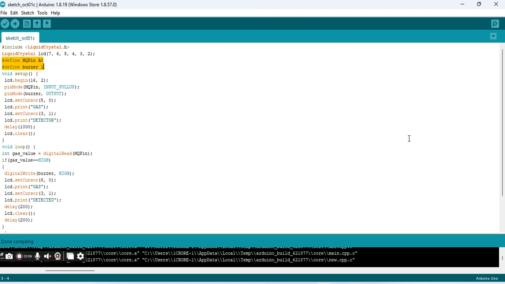MQ pin is defined to use analog pin A0 for the MQ gas sensor. I am getting the output from the gas sensor's output pin and connecting it to analog pin A0, the MQ pin. Then I am defining buzzer 1. Buzzer 1 is defined as pin 1 for the buzzer.